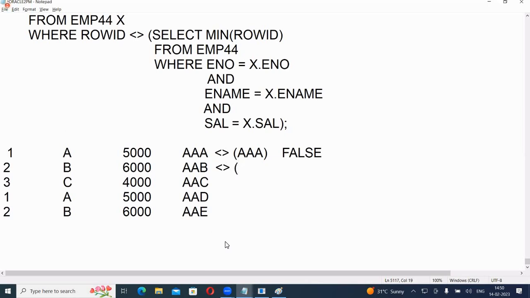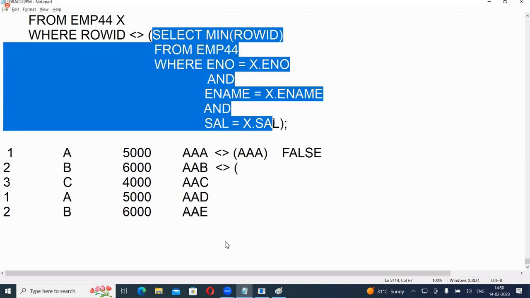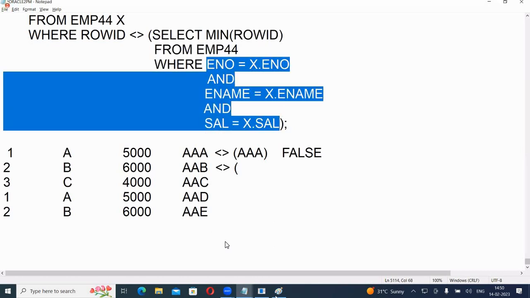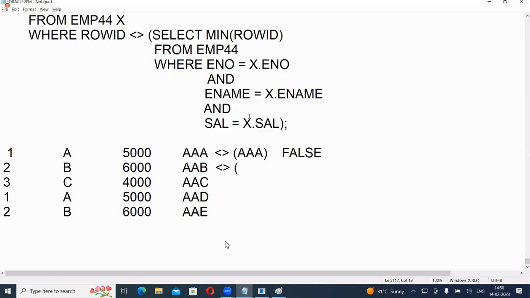AAB. Condition: row ID not equal to. Next, execute the subquery. Employee number equals 2, name equals B, salary equals 6,000. How many rows satisfy this condition? 2 rows. From the 2 rows, what are you selecting? Minimum row ID. What is the minimum row ID? AAB. Is AAB equal or not equal? Not equal. Condition false, so not deleted. If the condition is true, deleted. Condition false, not deleted. Next one, AAC.